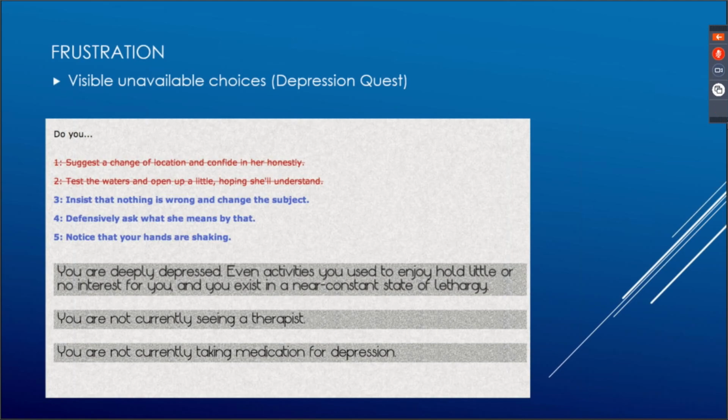So having visible, unavailable choices can lead the player to feeling frustrated. This is easiest to see in Depression Quest, a game where you see various options that you could take in any given situation, if you were in the right mental state. The choices that are crossed out are often the more positive ones, the ones you actually want to select. The fact that you can see a better option but not choose it can lead the player to feeling frustrated. After all, it's right there.